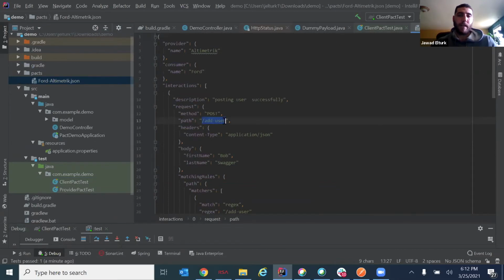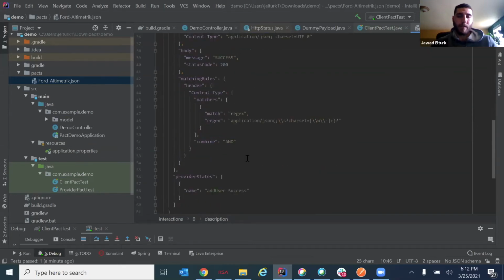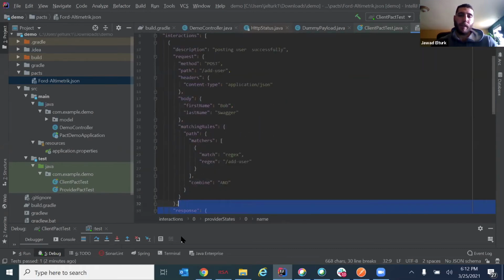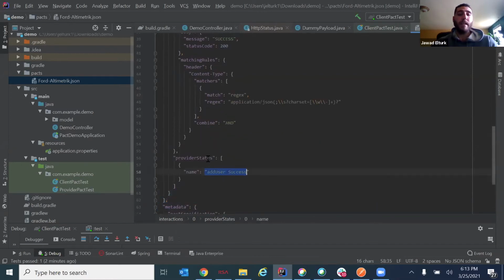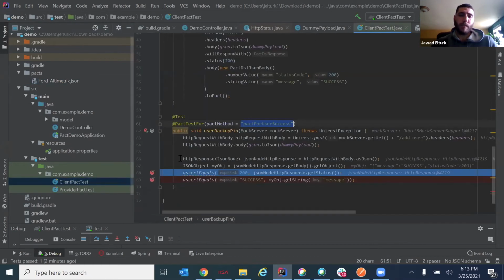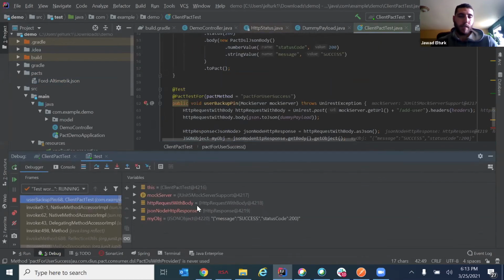This is the path I have. This is the description, and what I care about is the state. So you can see here, that's how Pact will fetch this for you according to the state. This is in the provider case. In the case of the client, it'll be according to the name here. So let's see the debug.